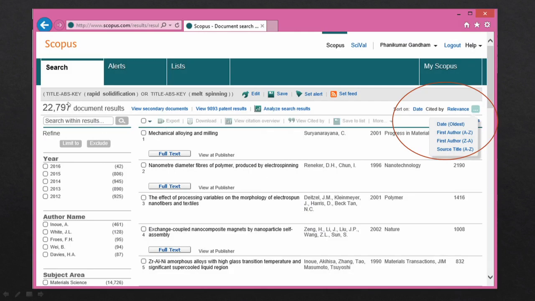And I have searched as an example for two phrases, rapid solidification and melt spinning, and combined them with a Boolean operator OR, so that I am getting a union of these two. And I have obtained number of hits 22,000, which means that this is a fairly mature area of research. And on the right hand side you can see that these results can be sorted by date, citations and relevance, and if you click on these 3 dots, you get 4 more ways of sorting, namely the inverse of the date search, basically where the oldest paper will be coming on the top, and the first author sorting in both backward and forward order, as well as the source title.